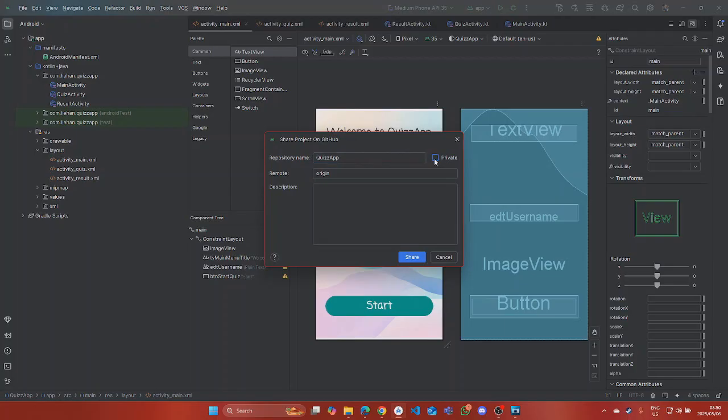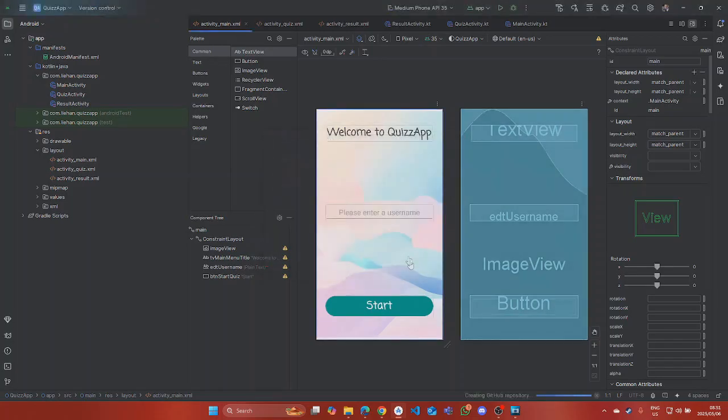Now you will give your repository a name, and you will decide whether or not it is public or private. If you want other people to see your code, you unselect private. If you want your repo to be private, you make sure private is ticked. Big surprise over there. I will make this public. It's good practice to write a description. And then we click on share.